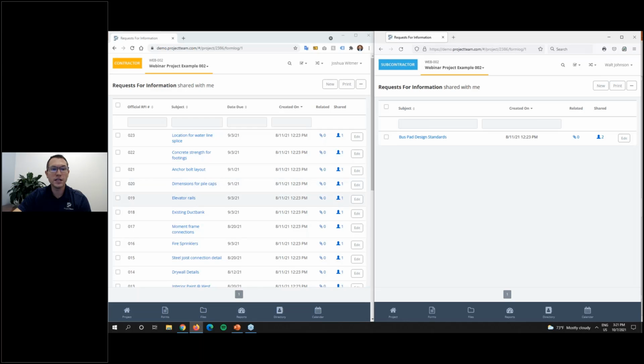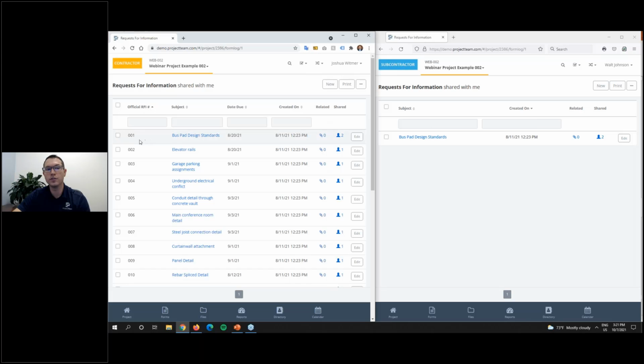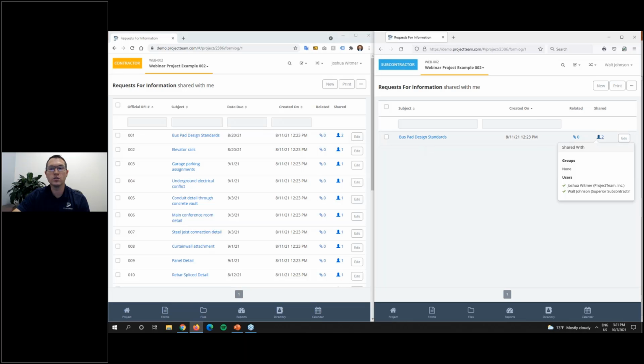The next thing that I want to do is jump into that RFI number 1, where I could have just resorted this log view to put number 1 at the top. Before I go in there, the other thing that you'll see is, in your logs, you'll always have this little indication of what number of users have access to the information. In this case, I can click on this and see that Josh from Project Team and Walt from Superior Subcontracting both have access to this information. It's the same view over here. As Walt, I can also see that myself, Walt, and Josh have access to that.